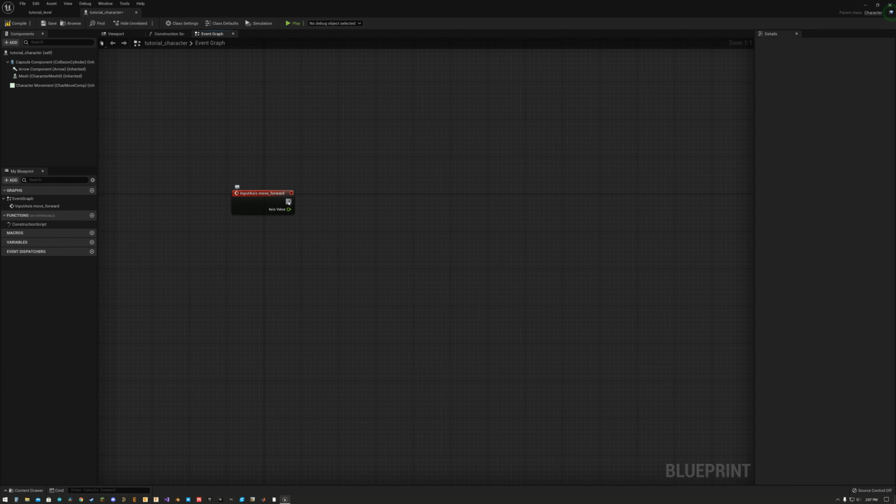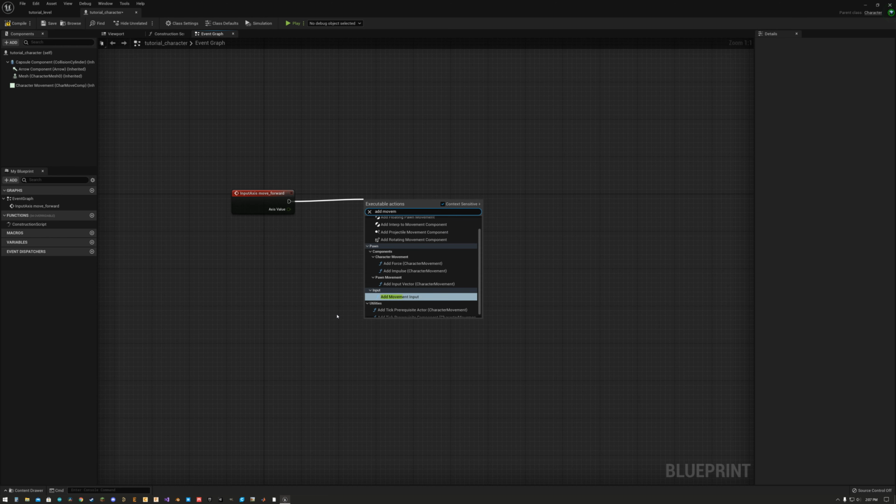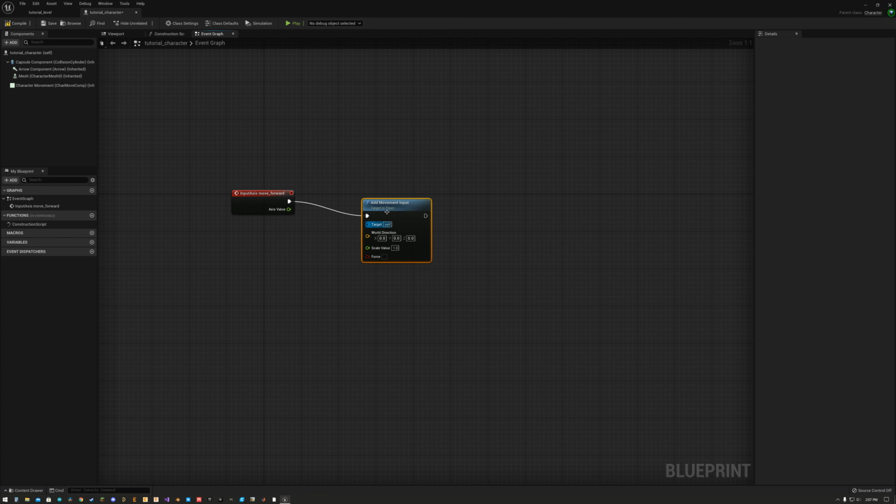We can actually just hold left click and drag off of that, and we can directly search and connect a node up to this. So if we move forward, what do we want it to do? Well, we want to move this object. One of the nodes we can use for this is called Add Movement Input, which is right here. So we're going to click and add a movement input.